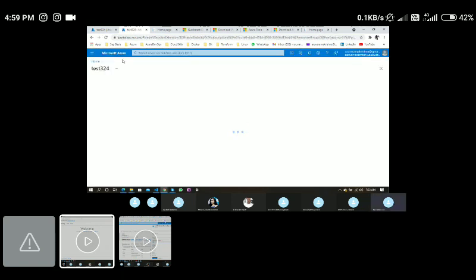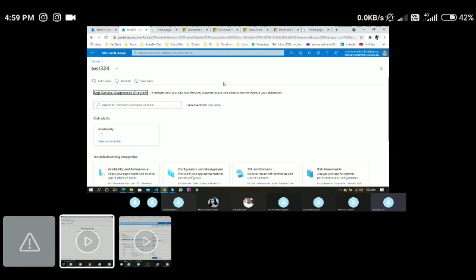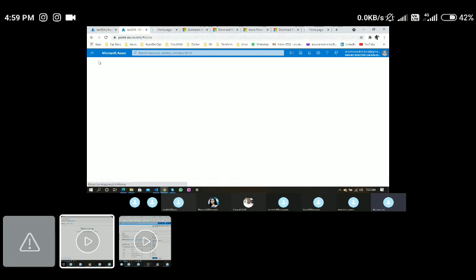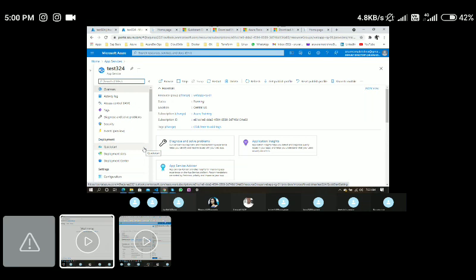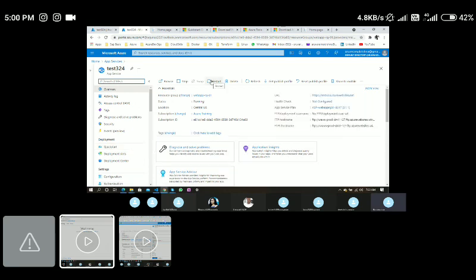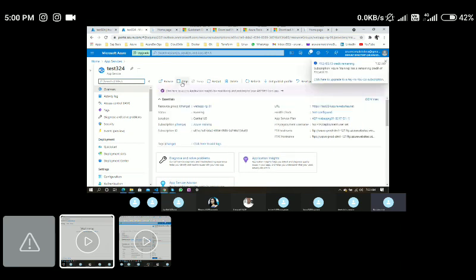I can restart the web app also. Let me show you how I can do this. Okay, let me go back to the web app. This is my web app, and here I have an option called restart. Same as a VM, I can restart my website, and I can stop my website also.